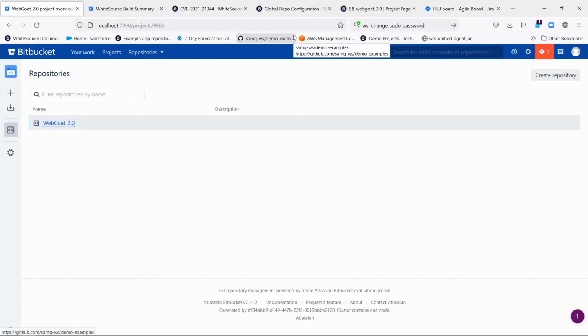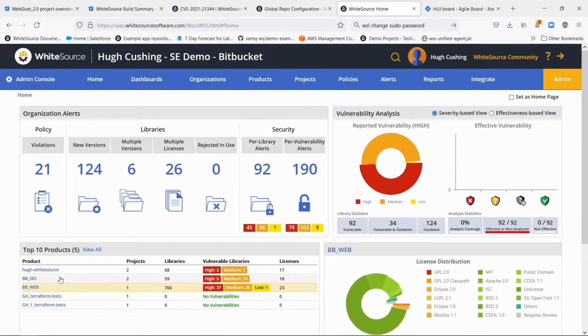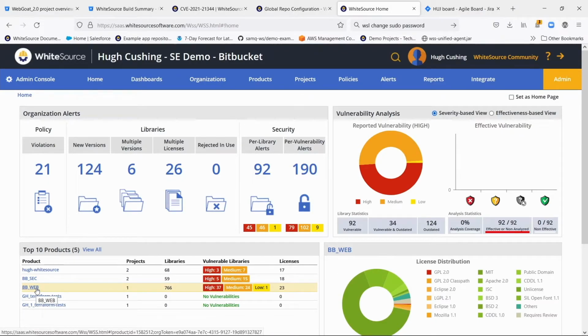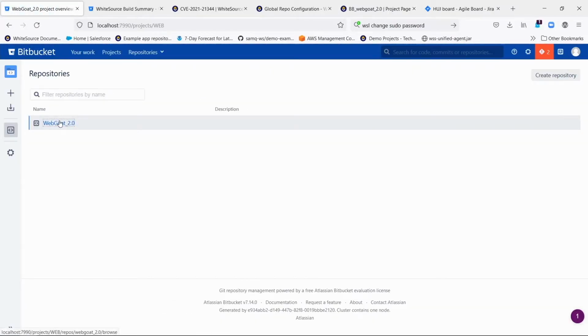Now, if we go to the organization that we belong to within WhiteSource, you'll see there's a product that corresponds to the project name in Bitbucket. So you'll see there's a product called bb_web, and web was the short name of the project in Bitbucket.